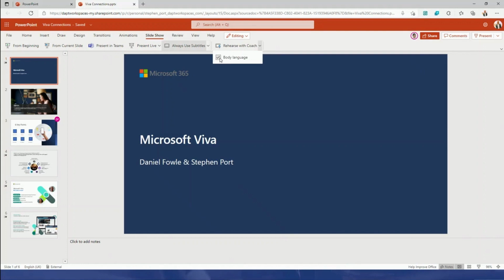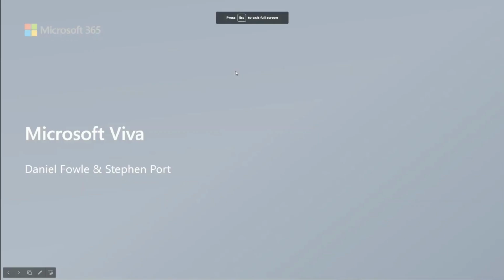So am I looking at the camera? Am I using hand gestures? Or am I slouching? Am I standing up? All of those sorts of things. Am I the right distance from the camera, for example? They're going to be picked up here. So I'm going to make sure that's selected. I'm going to click on Rehearse with Coach.